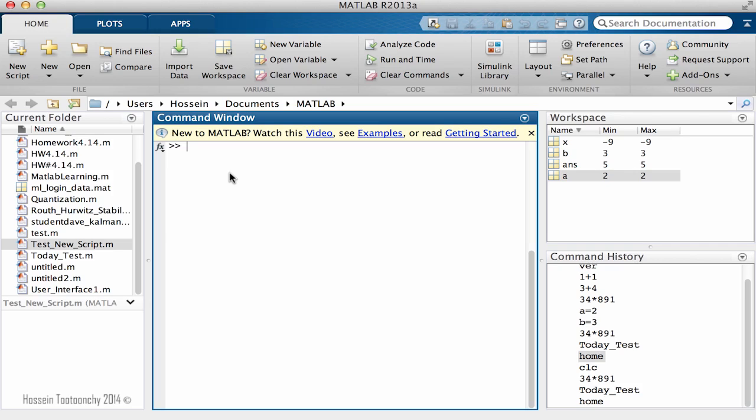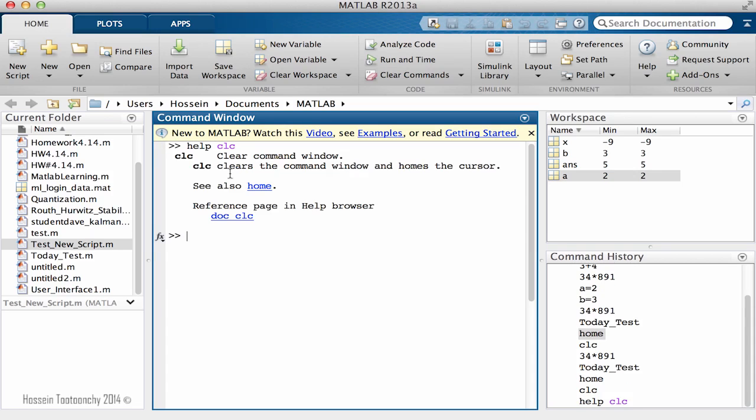For instance, you want to find CLC, right? CLC, this function would clear everything. But for example, you want to know more about it. The way to do it is to type help CLC. As you see, if you type it inside the MATLAB, it is going to bring a short description about it and explain more about that function.